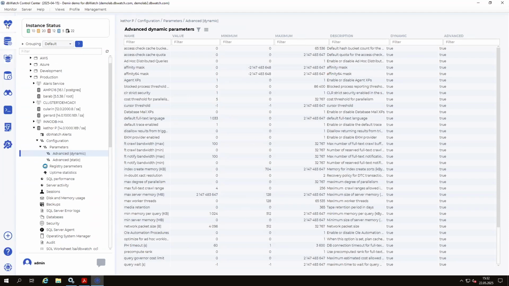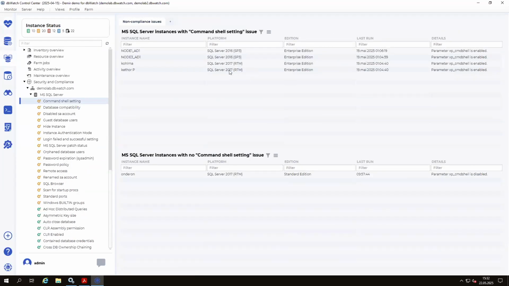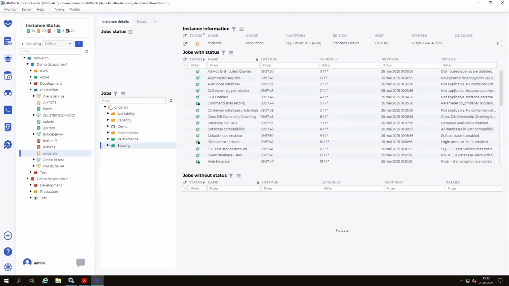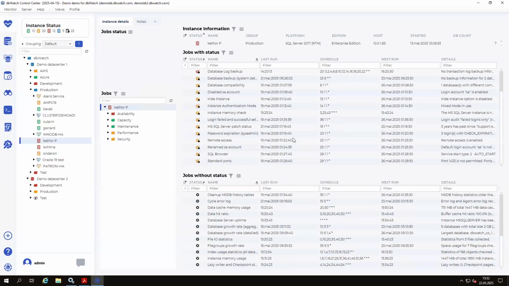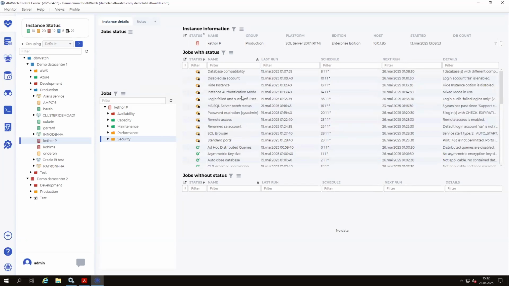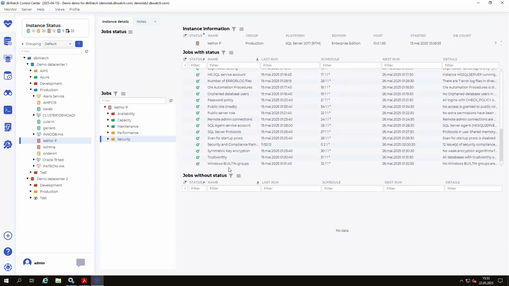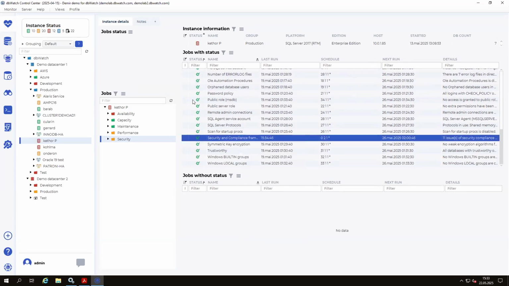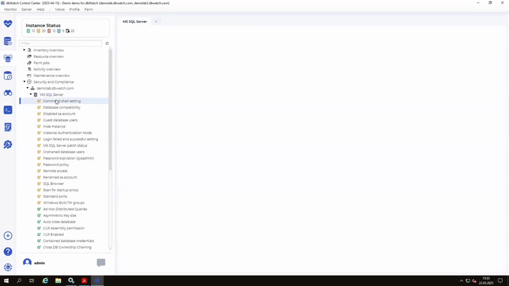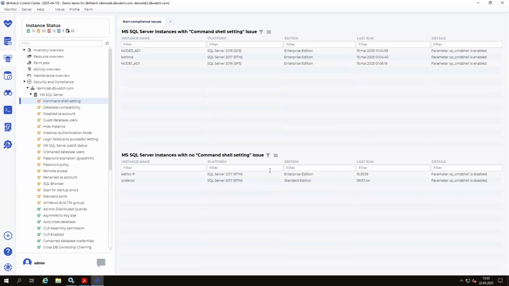It's a bit tedious, and we can then move back to that compliance check and run it. That will check that. So if we go to this system, we'll see in security command shell setting, it's now disabled. If we update the security framework job, that will update the views so that next time we log in, we'll see that this is enabled. We have closed an issue on the system. So that's one way to do it.